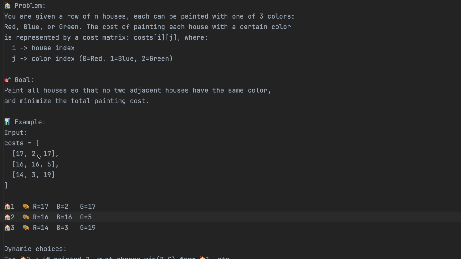What we need to do is find the minimum cost of painting all the houses, but we cannot paint two adjacent houses the same color. For example, if we choose blue for the first house, we cannot choose blue for the second, and if we choose red for the first, we cannot choose red for the second, and so on. And we need to return the minimum value.